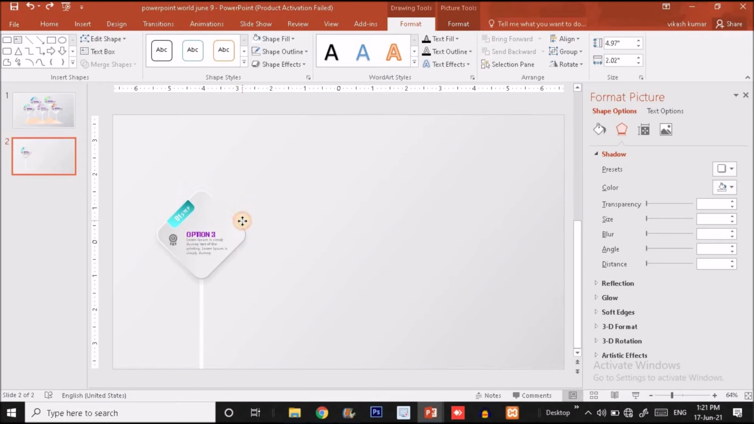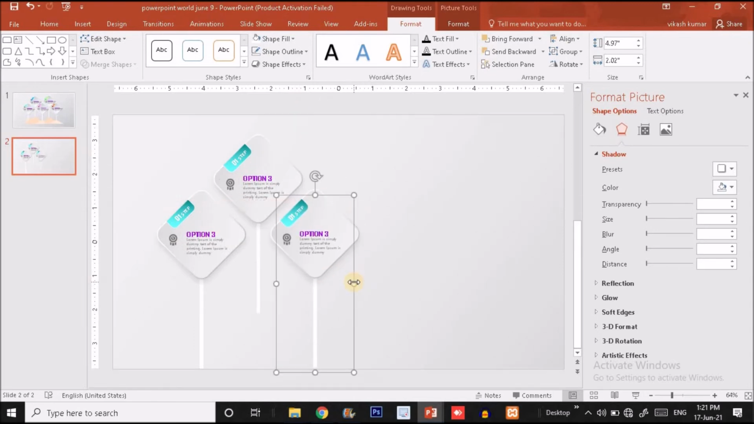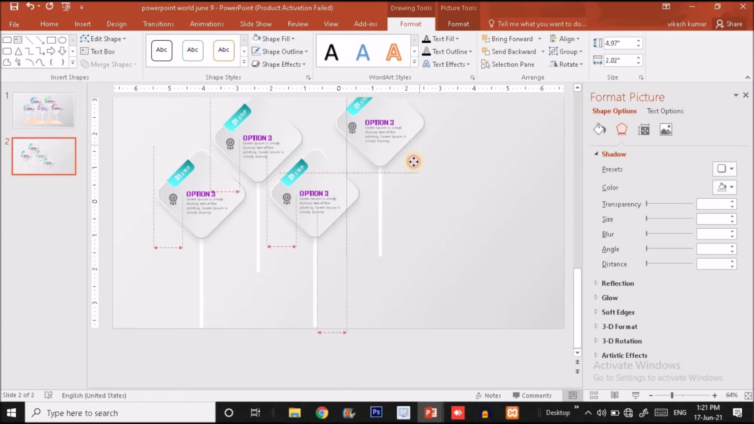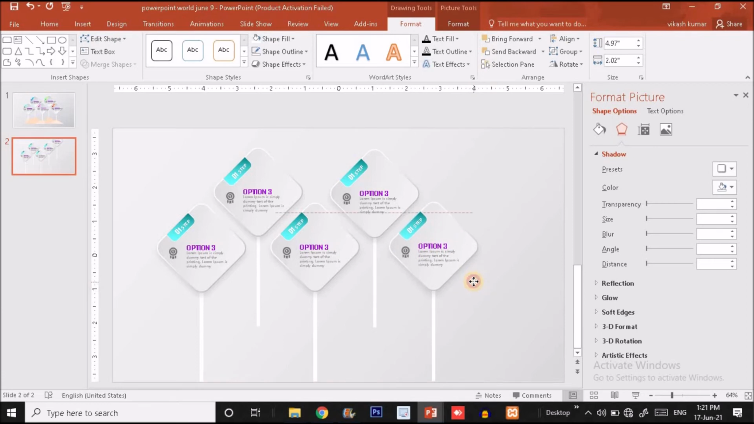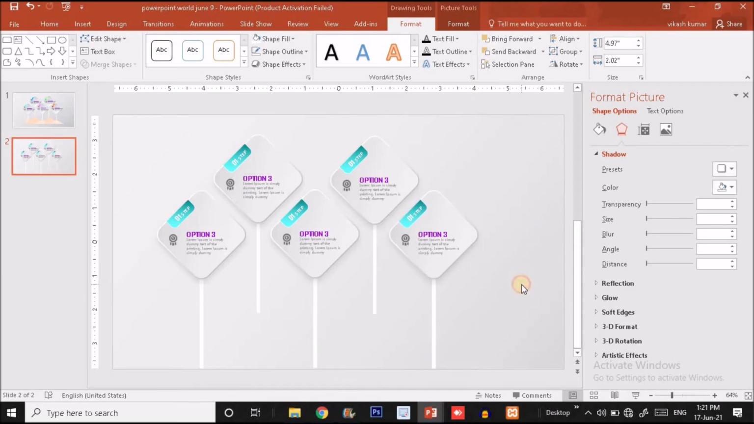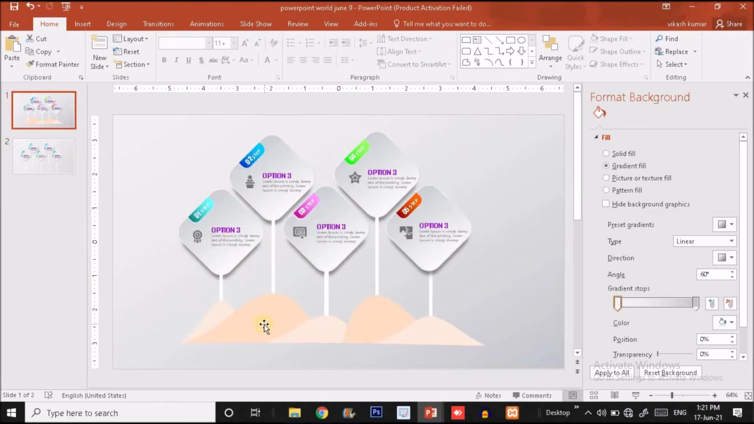Let me put it over here. Press Ctrl D and put it over here. Okay, right? Again press Ctrl D. Put this shape over here. Press Ctrl D. Put this shape. Make sure that it should be aligned to the previous one. Press Ctrl D. Put this shape over here. Make sure that it should be properly aligned with the previous shape. Like this.